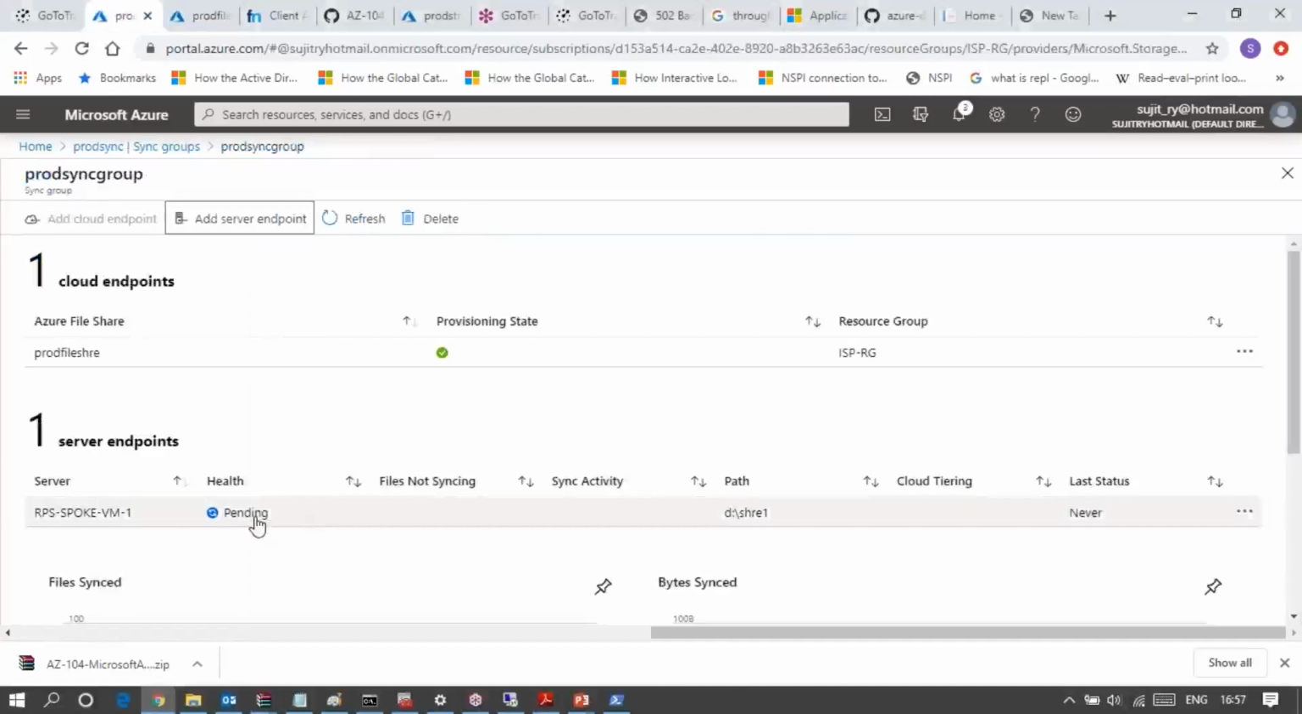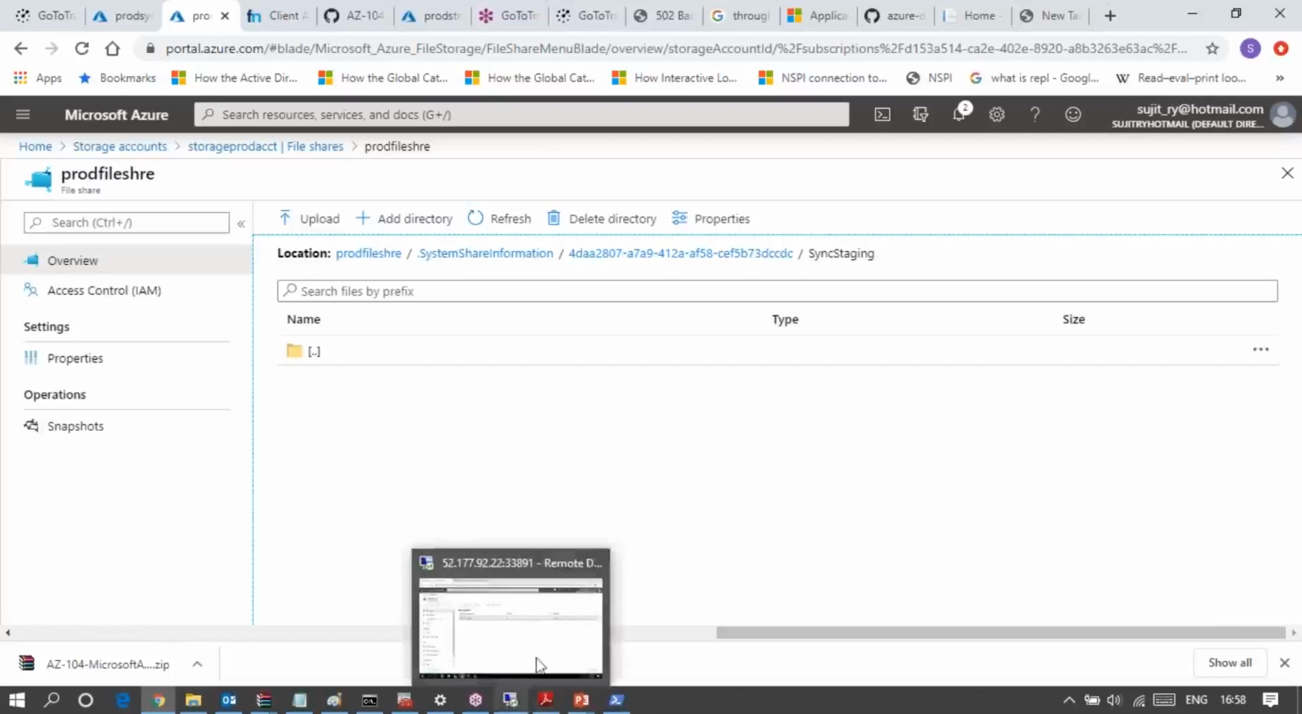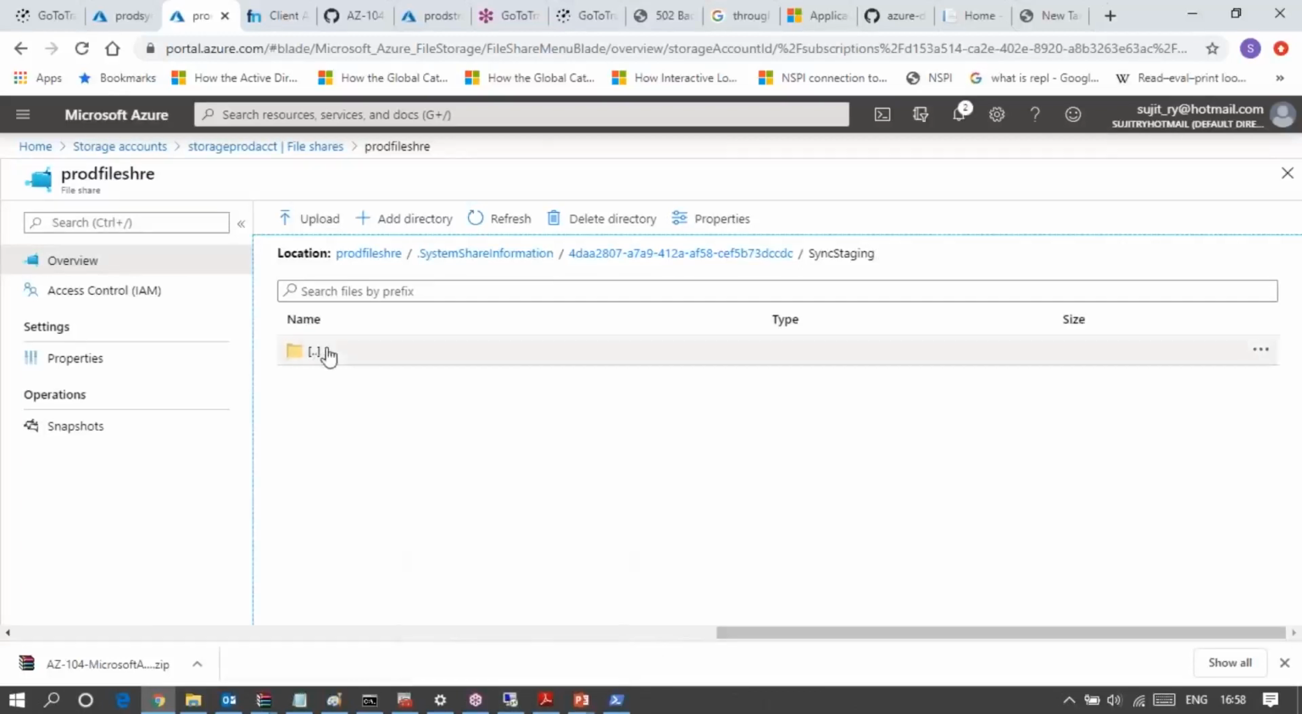Once data fetching is done, it is checking the health of the machines and everything. When data fetching is done, after that you can see the data here in the storage account in the file share area. So from now onwards, if you want to distribute the data, instead of distributing from the physical server, you can distribute it from the storage share, or cloud storage share, better to say. So this is called file sync service.